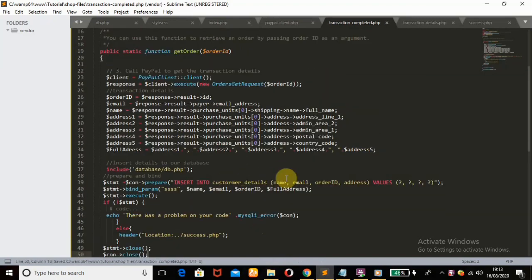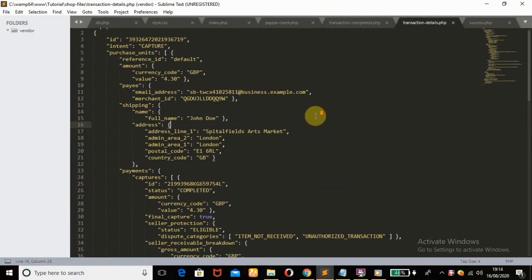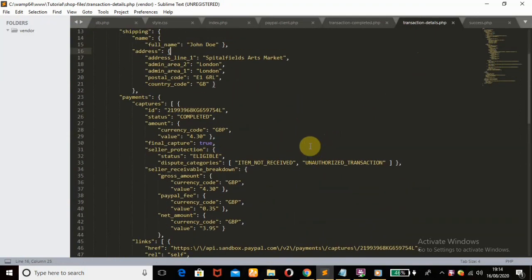Okay, we are good. For this transaction details, all these parameters are being provided by PayPal, although I customize mine.